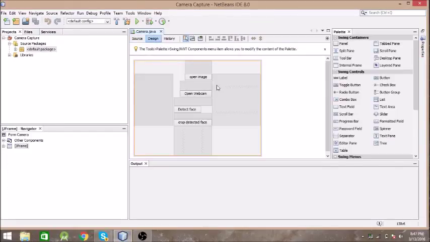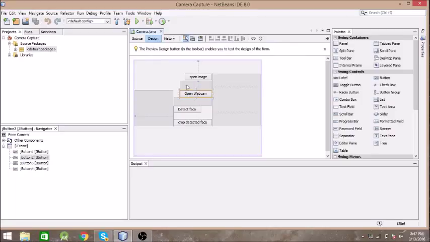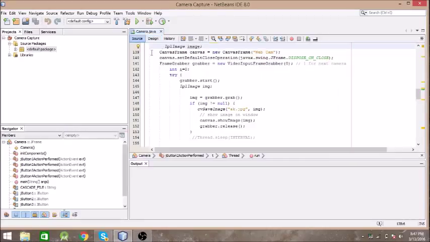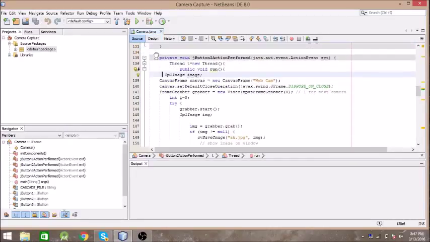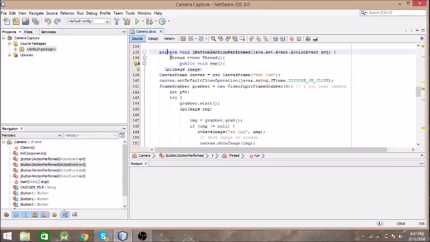You can have just one button. The rest of these are of no use. I'm using this button, open webcam. Let's see its code. First of all, don't look at these thread and void function. We will look at the inside of this void function. The rest of these two I'll tell you later on.